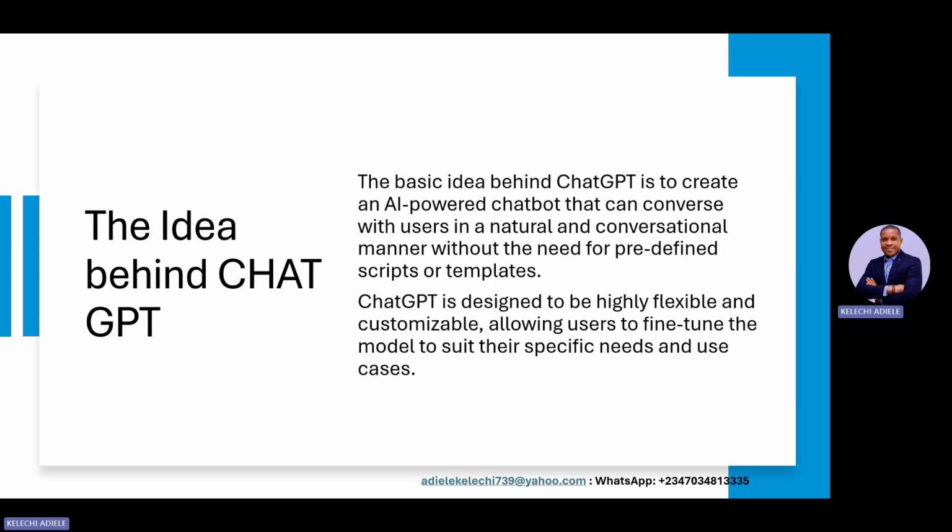But ChatGPT is actually trying to go beyond that. It's trying to converse with users as if, just imagine a human being is sitting down with you and you're asking that human being a question. And of course, the feedback is natural, right? So the idea behind ChatGPT is to be able to converse with users just like human beings in a natural and conversational manner, without having some predefined set of questionnaires which you have to fill.